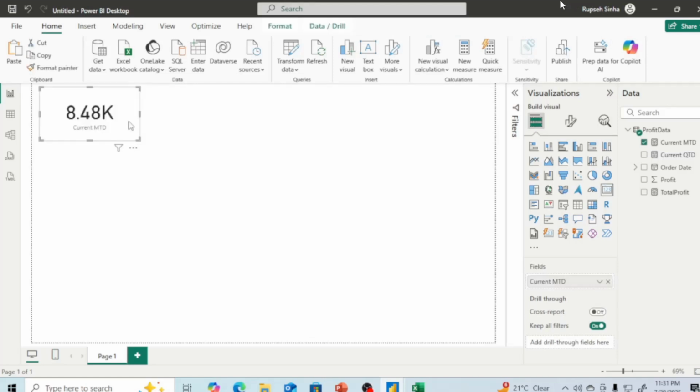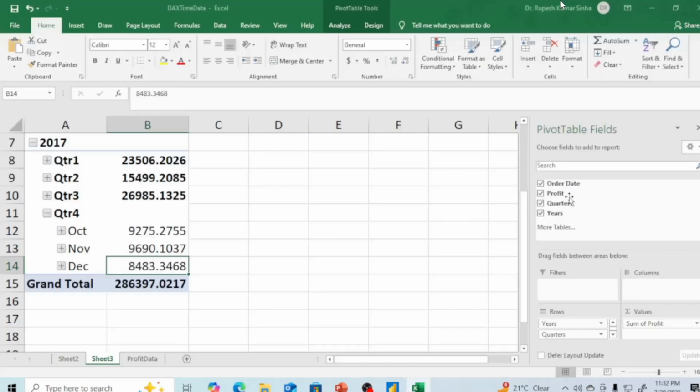So just copy this card, paste it, and in this we are going to pull current quarter to date. We are getting 27.45k. So this quarter to date is total value, total profit. Right now we are measuring profit. So total profit for the current year and last quarter.